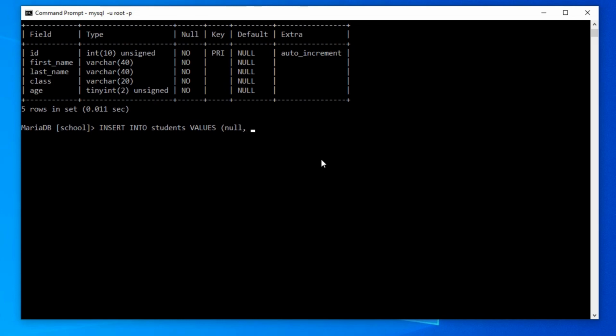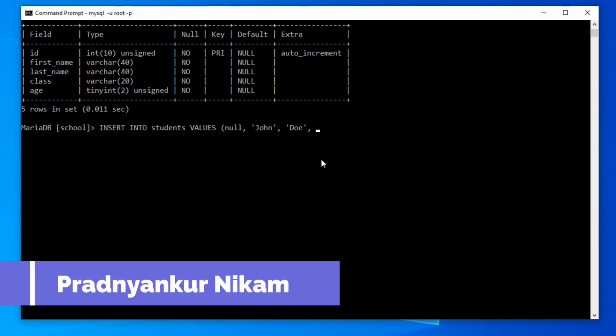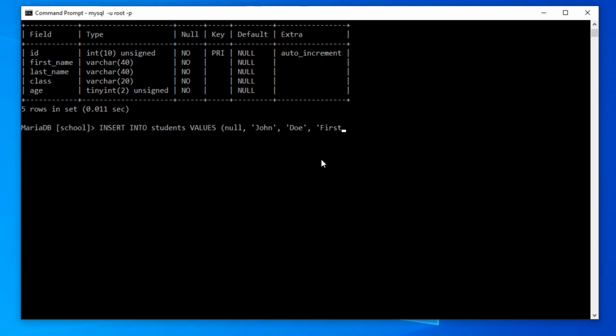The next column, first name, inside single or double quotes, enter the first name. I would enter John, single quote complete, comma. Last name, I would enter Doe, single quote complete, comma. The class, I would enter first. And the age of the student, let's enter 5. Please note, here we are providing an integer value, and for an integer value, there is no need to use single or double quotes. Complete the parenthesis and semicolon to end the SQL statement.